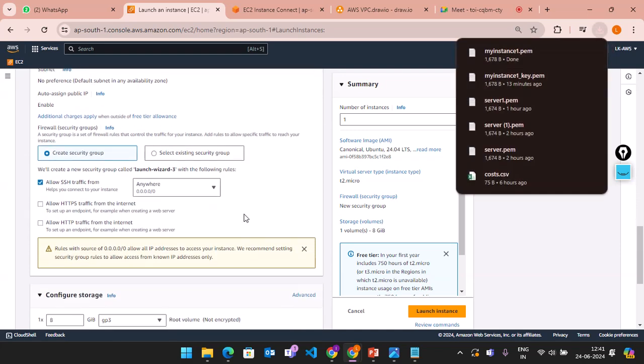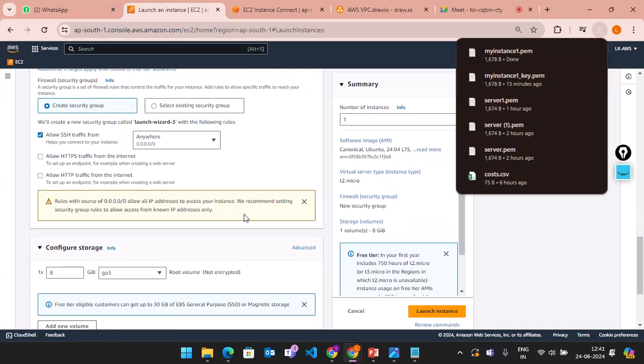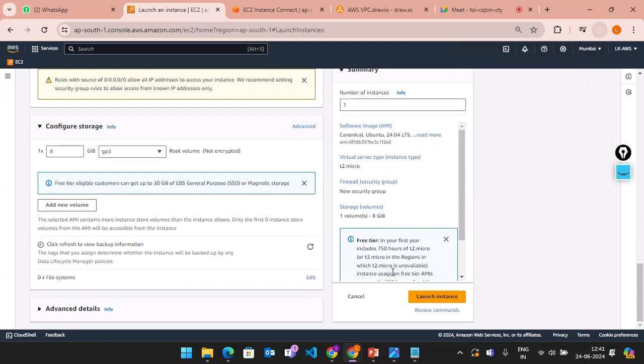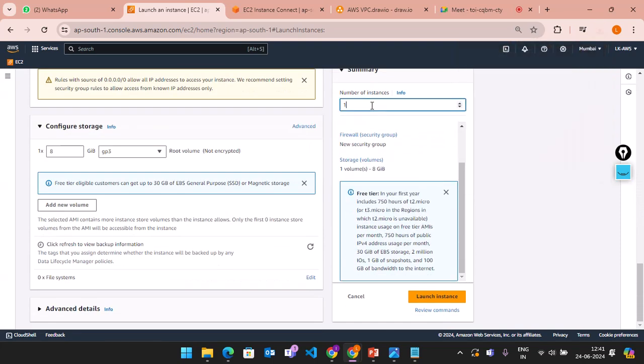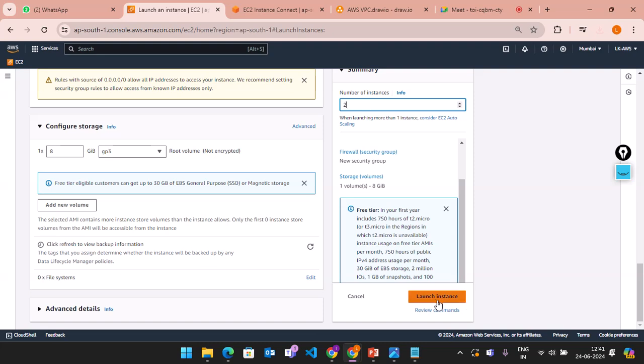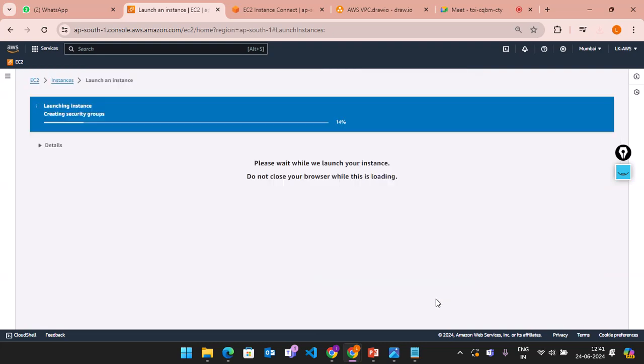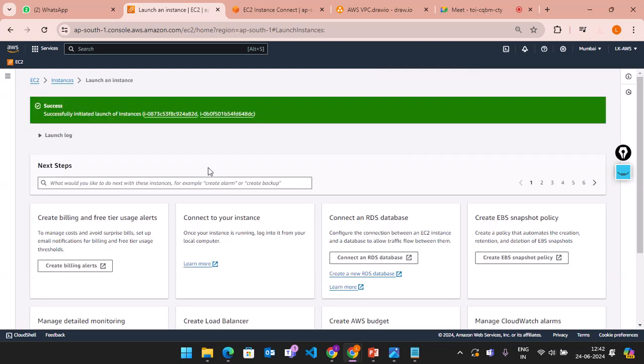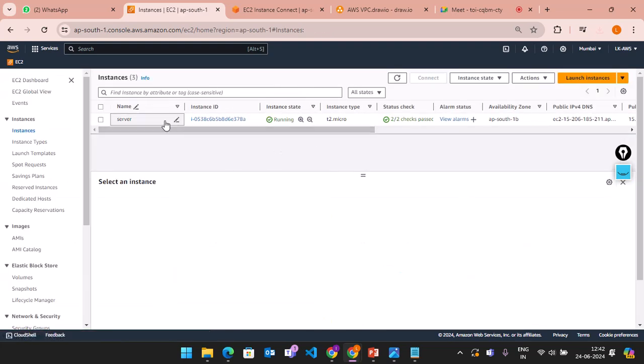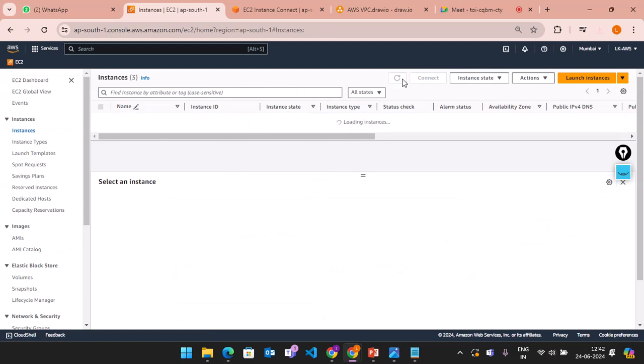Yes, next. VPC default. I'll keep everything default. So I'll keep 2 instances here. Launch. See, security groups: unless you require something, you should not change anything. According to your requirement you have to change the security groups. Later, if you want to change, you can also change.